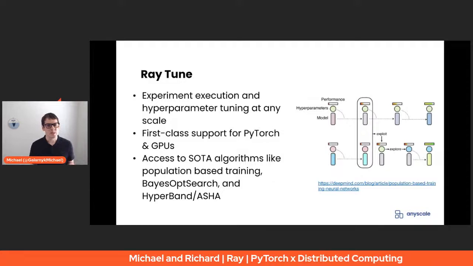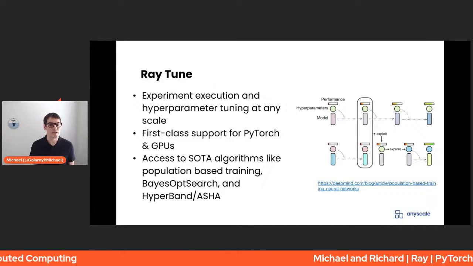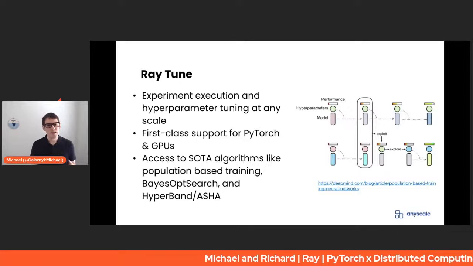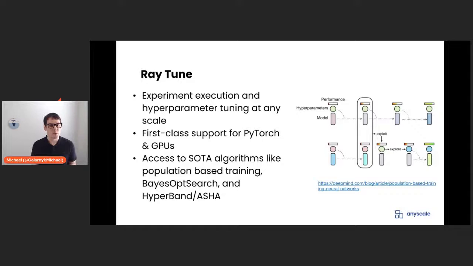And while a lot of libraries in the Ray ecosystem have first-class support for PyTorch and require minimal modifications to run your code with PyTorch, I'll briefly go over some native Ray libraries like RayTune and how they can interact with PyTorch. So RayTune is a library for experiment execution and hyperparameter tuning. There are a couple of major benefits, like the ability to run multi-node distributed hyperparameter sweeps in less than 10 lines of code. There's also support for every major machine learning framework, including PyTorch, as well as first-class support for GPUs. Additionally, there are other features that people like, including automatic management of checkpoints and logging to TensorBoard, and of course, access to state-of-the-art algorithms such as population-based training, which you can see on the right side of the screen, Bayesian optimization search, and HyperBand ASHA.